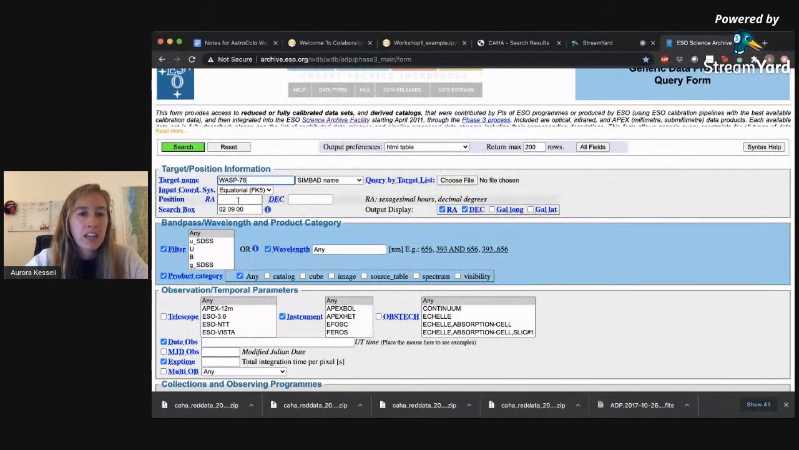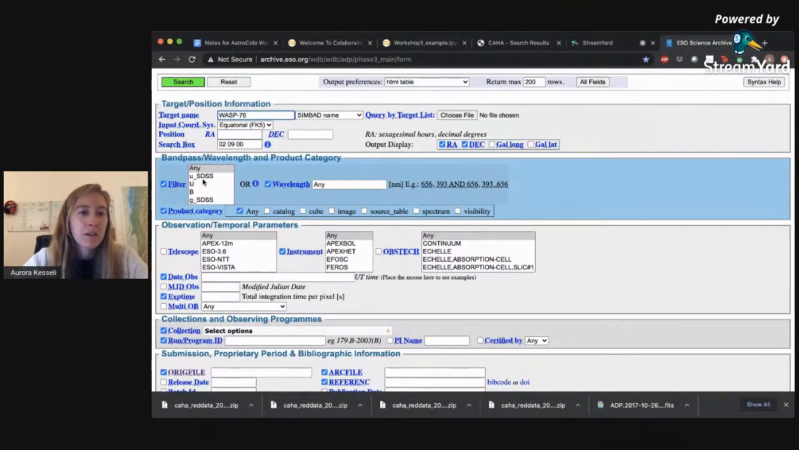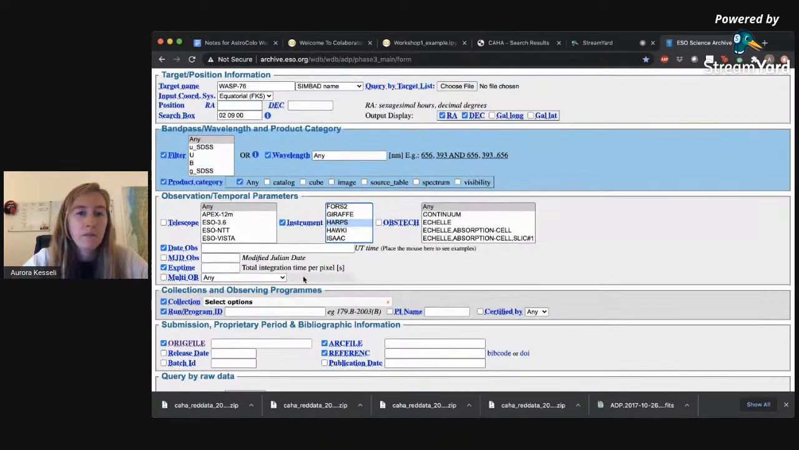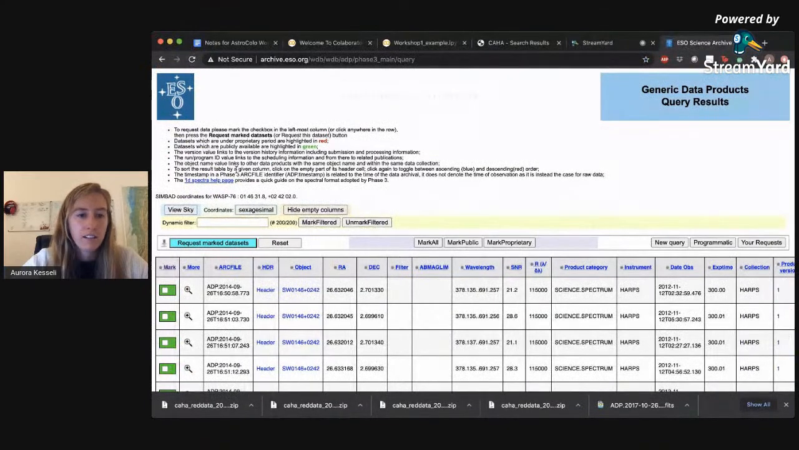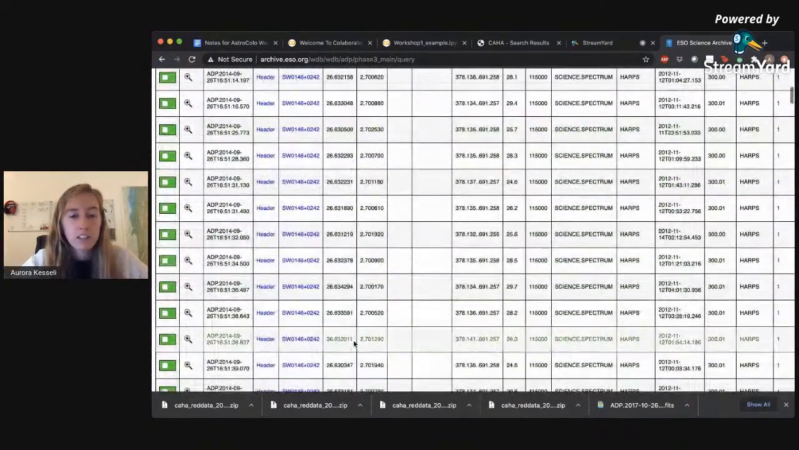Great, so we put in the target name so we don't have to put in the position. And the important thing that we want to check is that we want the HARPS instrument. So if you go through to instruments, we can click HARPS. And then again, you can specify an observation date, an exposure time, anything like that. But we don't need to do that. We'll just try to get all of the data. Great, okay. And there's lots of data again. HARPS has taken lots of spectra of WASP-76. So let's just try to download one.